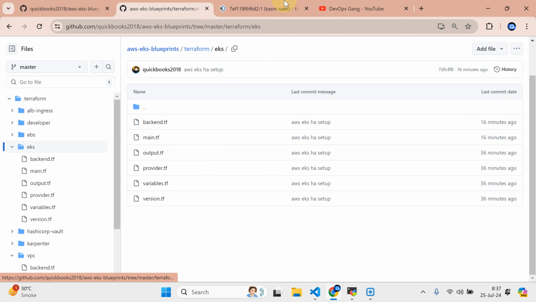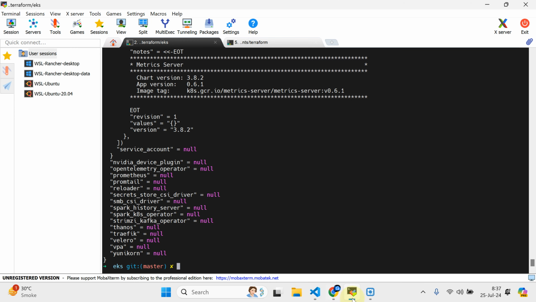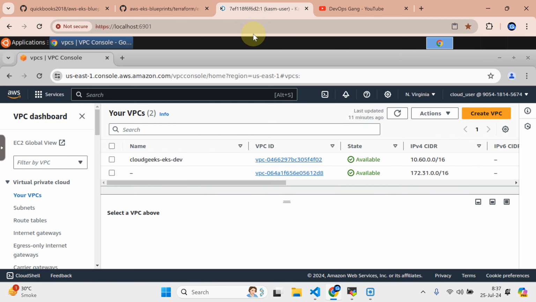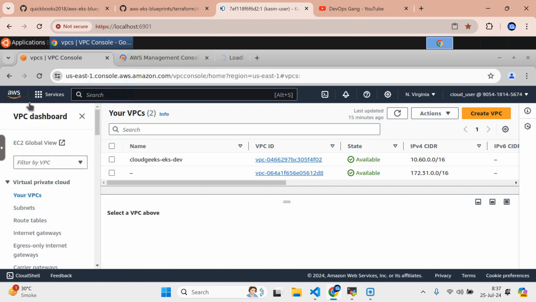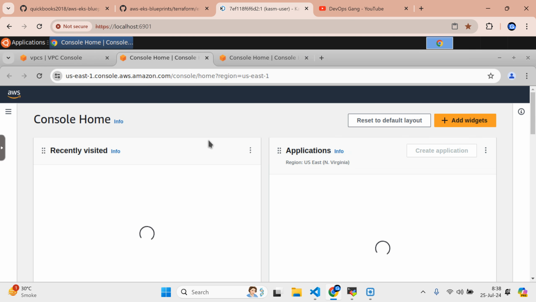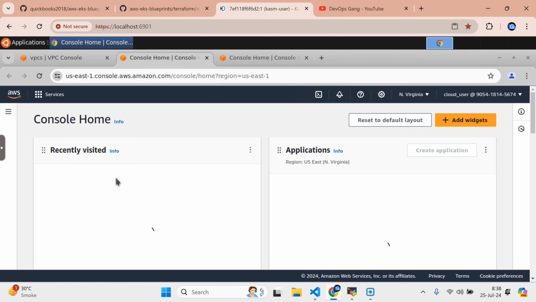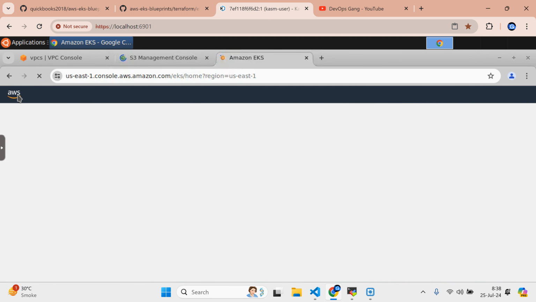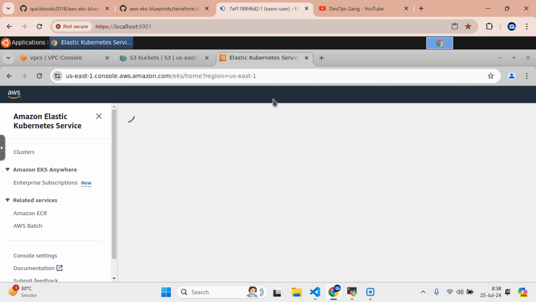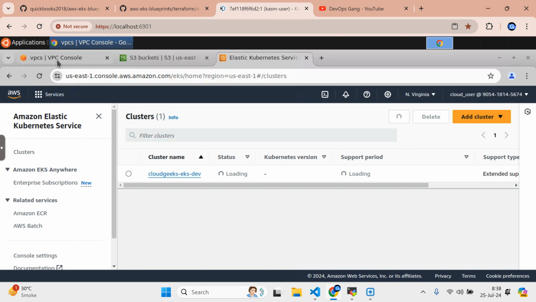I will be back with you guys shortly. So guys, our infrastructure is deployed, and let me navigate to the S3 section and the EKS section. In the S3 section, you will see our two state files living. And in the Elastic Kubernetes section, you will see our cluster with the latest version 1.30 available.